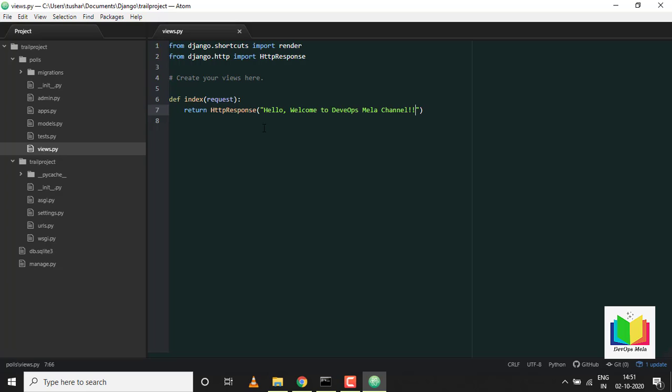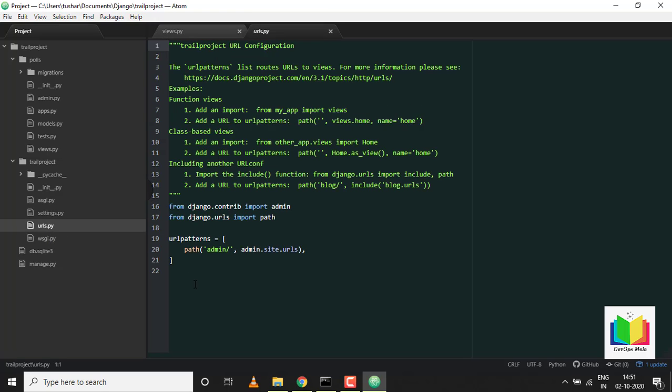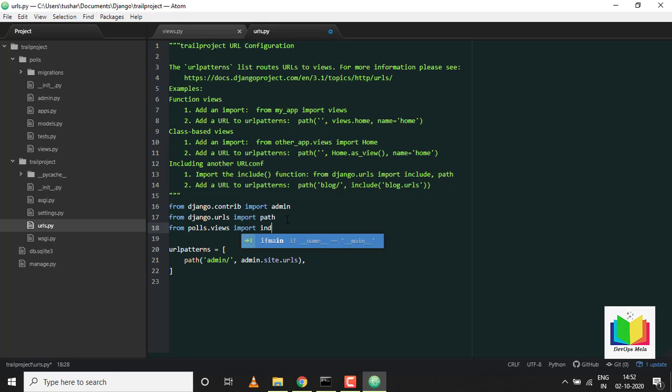Okay, we still can't access this page because we have to update a URL configuration file, because till now the URL configuration file is not aware of what exactly we are doing. So we'll come back. I'll be using the project URL for this. Later, once we go forward, I'll make certain changes which you will like. Okay, from polls.views import index.